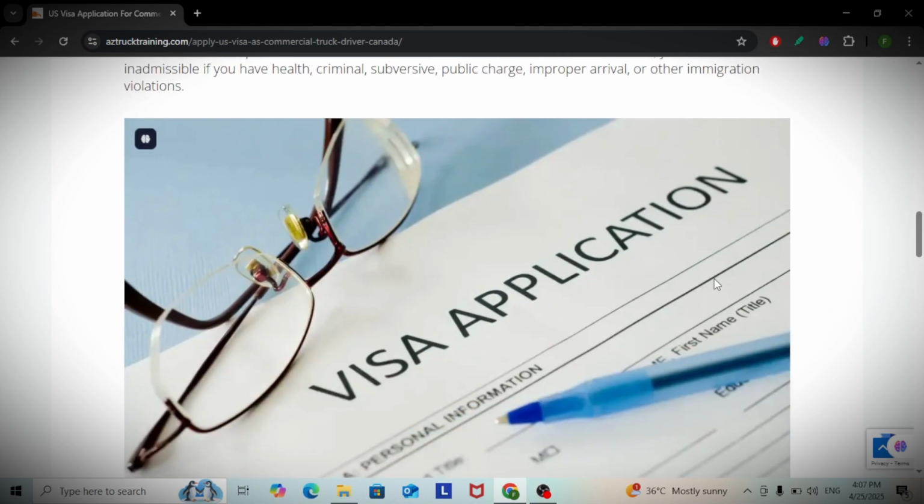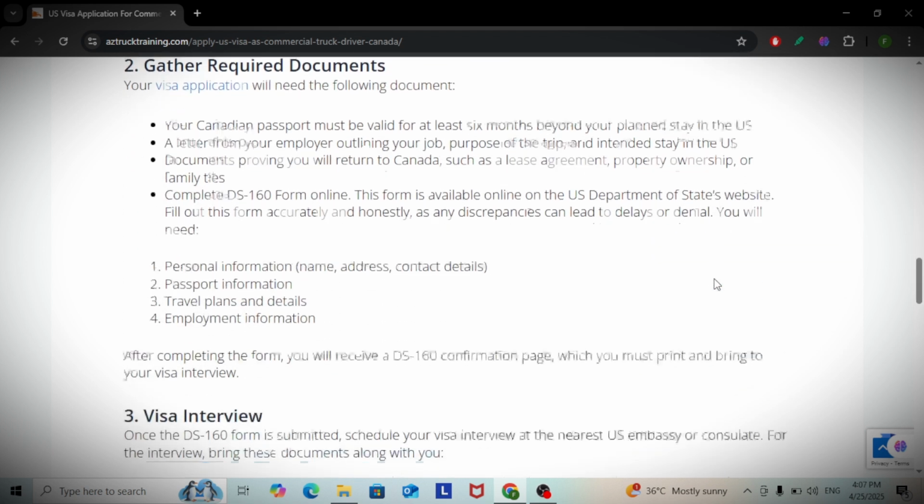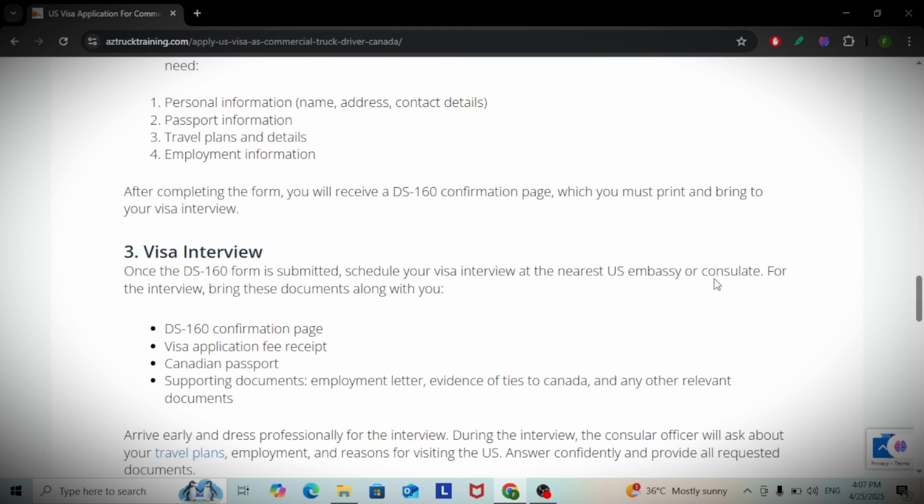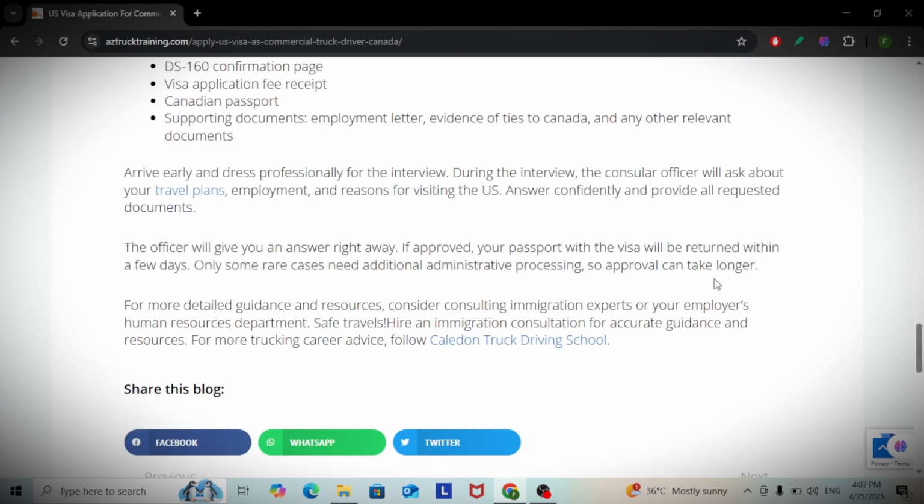Next, you'll need to schedule an appointment at the nearest U.S. Embassy or consulate in Canada. The application process may take some time, so plan ahead and ensure you have enough time for processing.